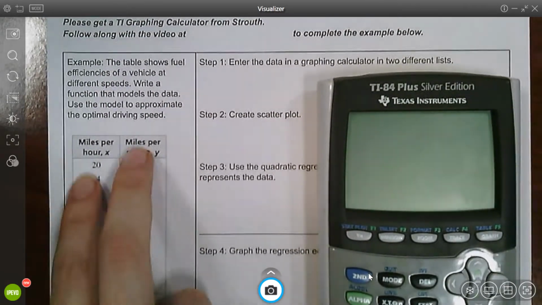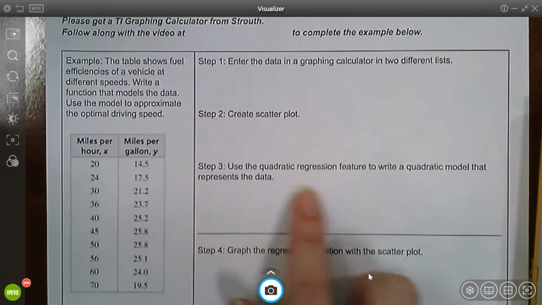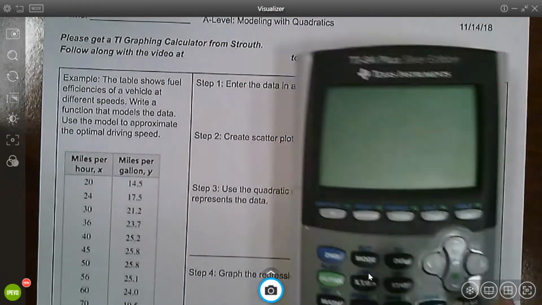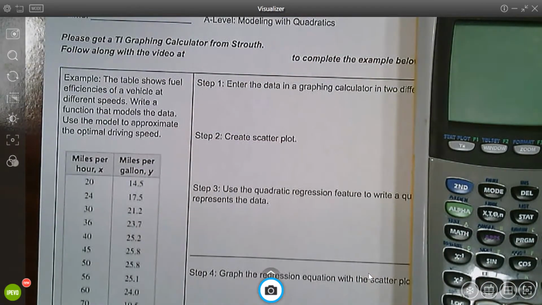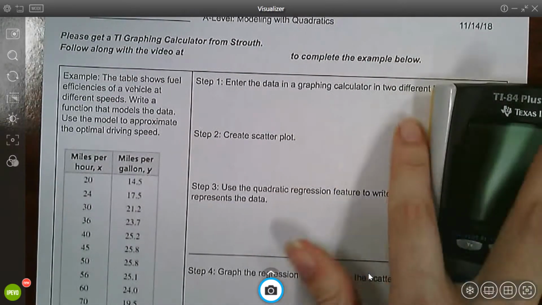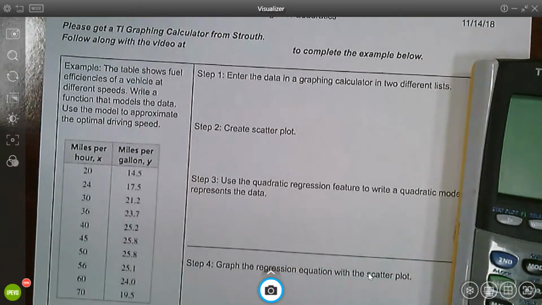So here's our set of data points. If you notice, there's some space for all of these after all of these steps. That's for you to record the actual buttons that I'm pressing so that you can go back and reference it when you go to the practice problems. Okay, so we're going to enter the data into the calculator in two different lists. We need a list of the X values and we need a list of the Y values.